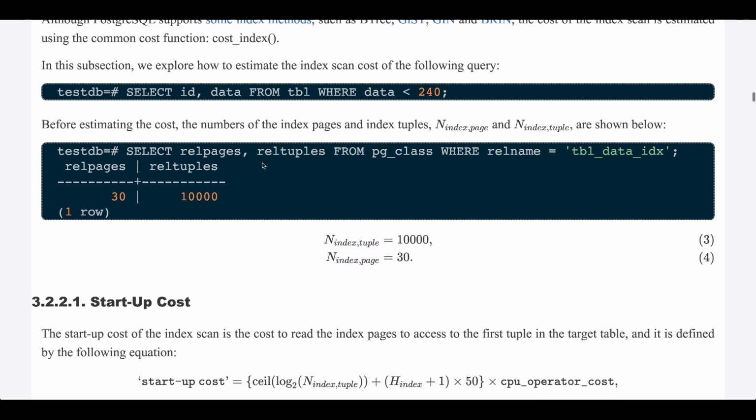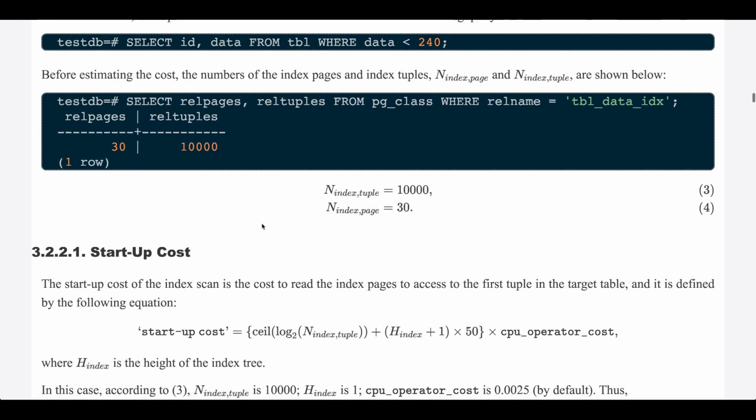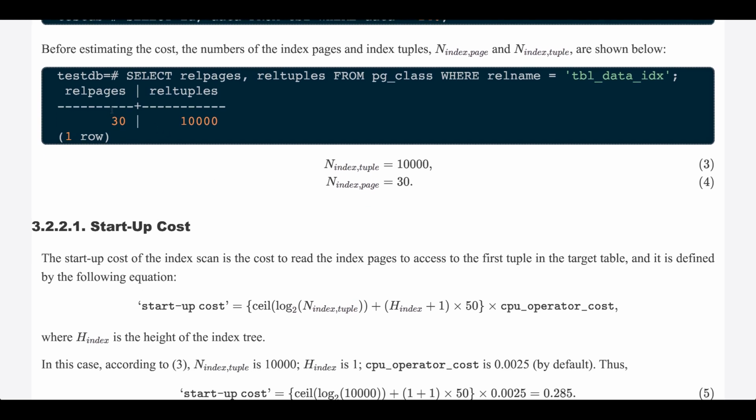By estimating the cost, the numbers of the index pages and the index tuples, number of index page and number of index tuple, are shown below. Select rel pages, rel tuples from pg class where rel name equals table data index. So rel pages is 30 and rel tuples is 10,000.